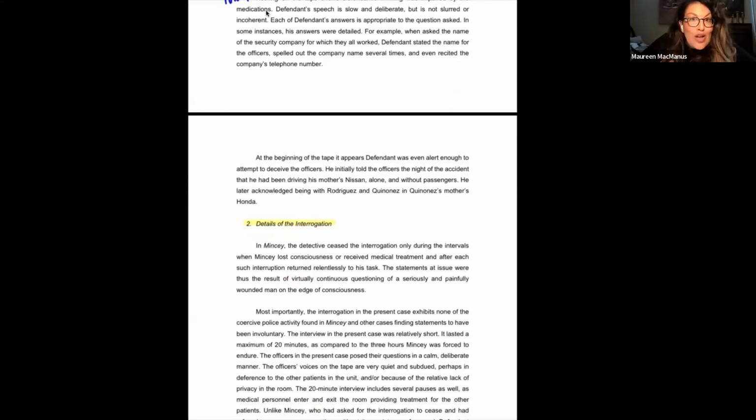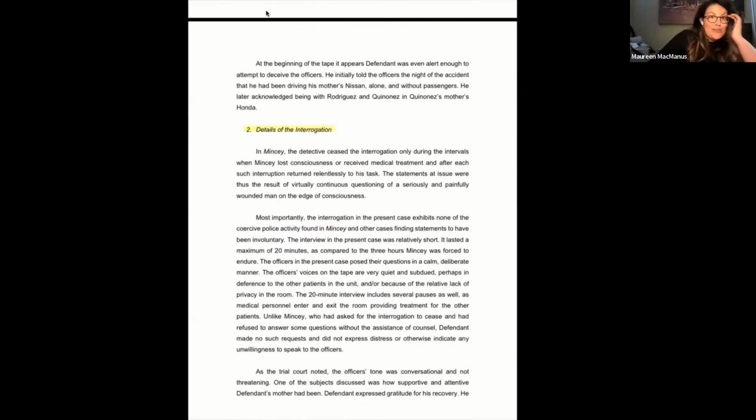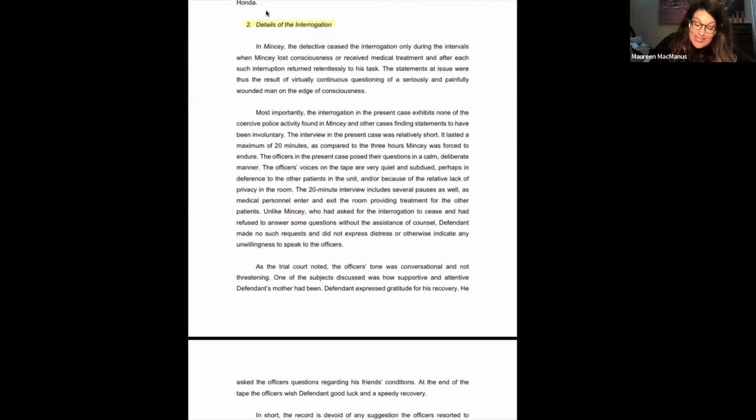So I'm keeping track. There's a lot going on here. This is just one very dense case. It's really like we're reading two cases at once. Then we're going to look at Mincy. We're going to look at the second issue, details of the interrogation. In Mincy, now they go back to Mincy. So this is really important. This means we need to compare to Mincy and Perdomo on both issues. So we need to do a lot here. There's a lot to analyze.